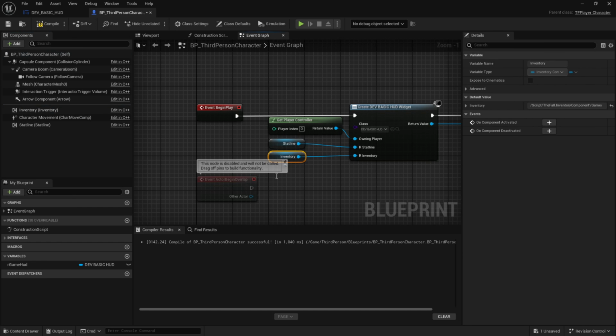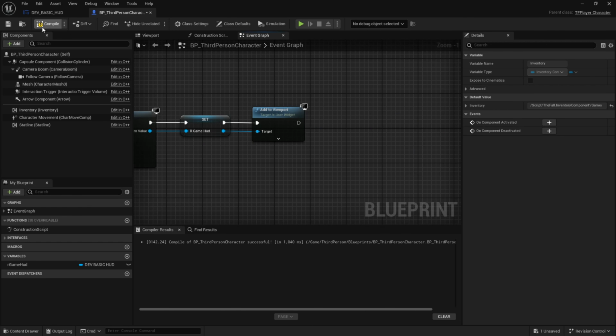Now we did add a function for get inventory. However, that is not needed here. That is going to be for things like our AI. I just wanted to clarify that. So now we've added that in. We're done in the third person blueprint. We're just going to compile and save.